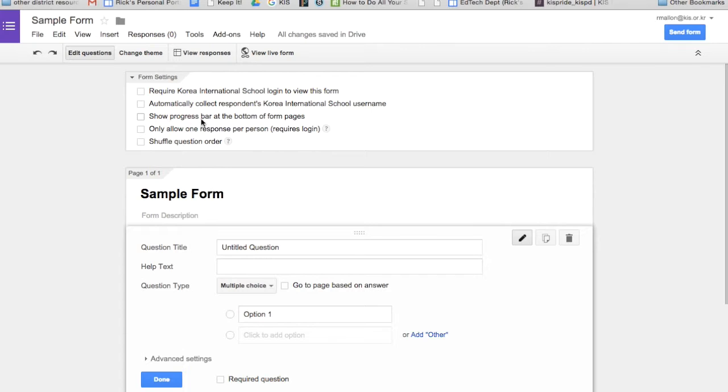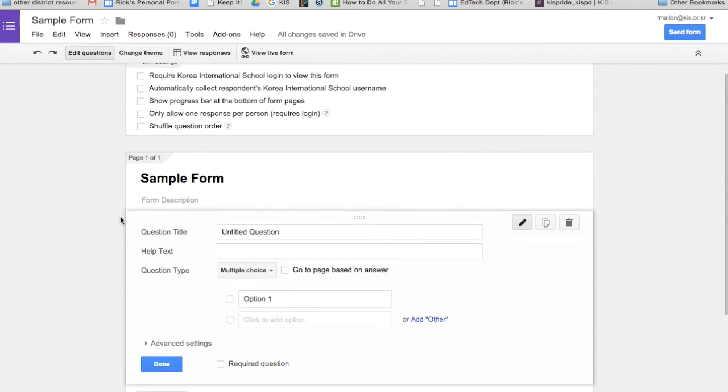Another option here is to show the progress bar at the bottom of the page. Really good if you have a long form and you want to give the person who is filling out the form a good idea of how far they've gone so far. This one down here allows only one person to respond. It also requires that same login up above. The final one here also allows you to shuffle the question order, which is nice if you have students taking a quiz in the same space and you're concerned about them looking at each other's answers.